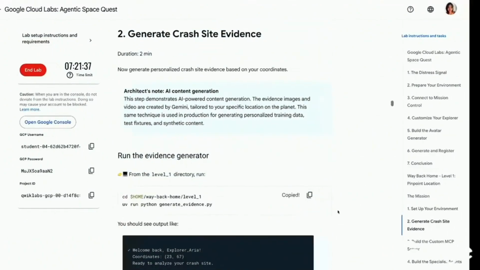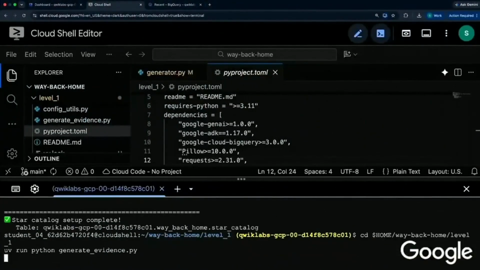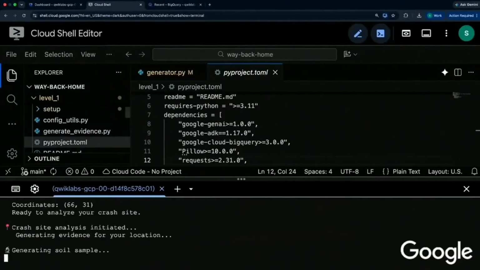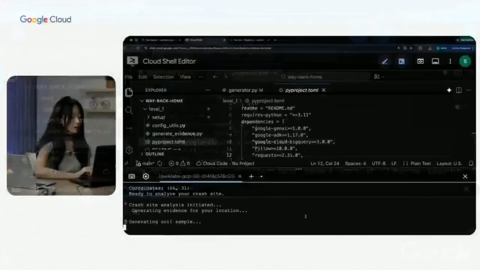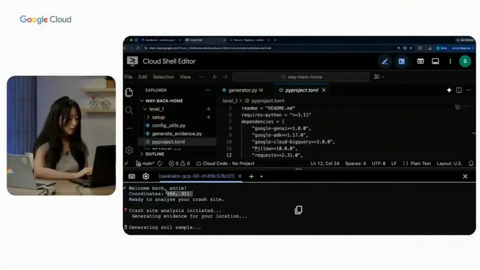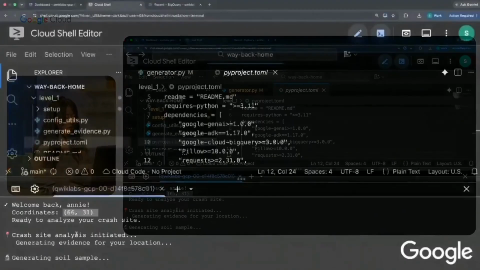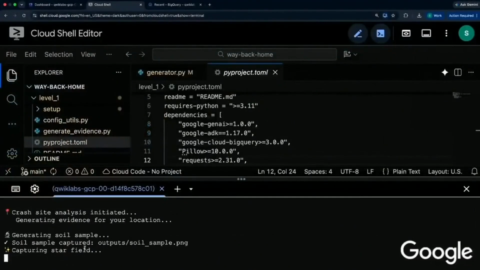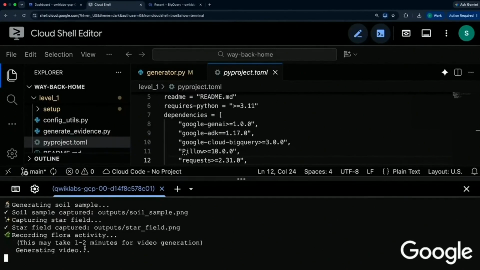What's next is we want to generate evidence. And what is the evidence we want to generate? Evidence is basically the image or video information of where you crash landed. It's based on the coordinates in your config file, and it will generate different images or videos for you. Remember, the context is we have 4 different regions, so it will generate one type of evidence for you. It's either icy or volcanic or a different type.